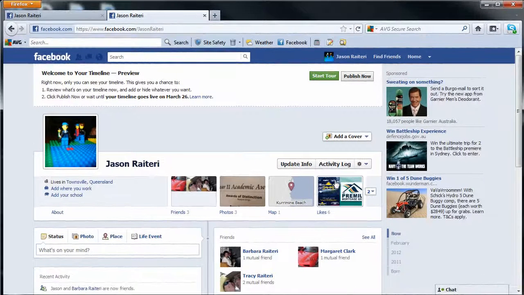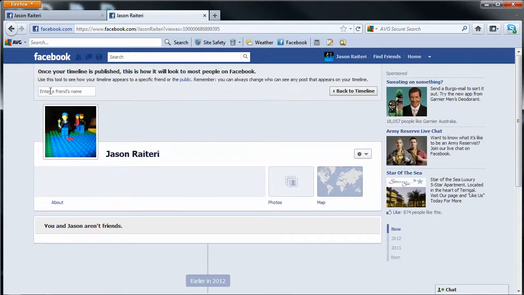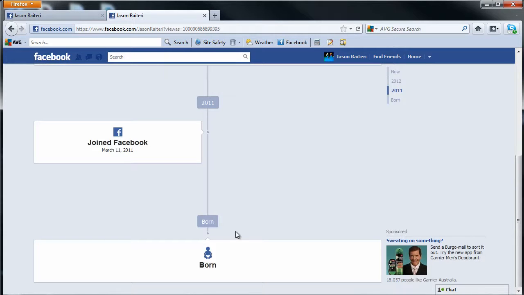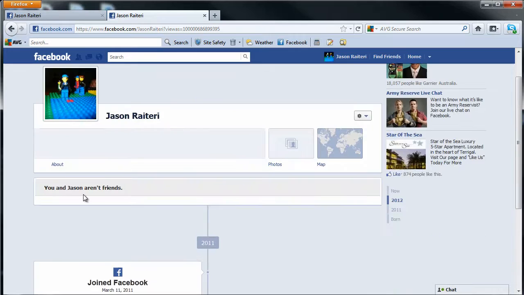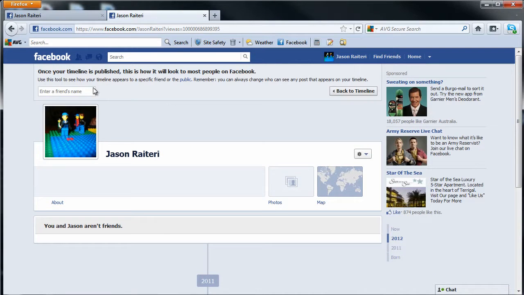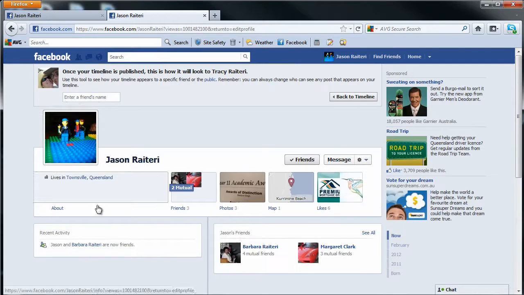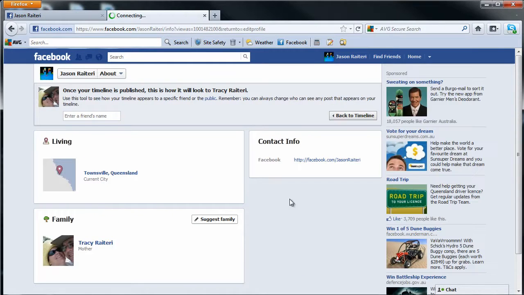What you can do is view the page, so you can double check to see what other people are seeing. If you click the drop down and click view as, and you leave the box empty, this is what the general public are going to see. Really, the only thing is it's going to say born and join Facebook, and we can actually get rid of those as well. But if you wanted to see what friends see, if I start typing in my name, and I'm a friend, I can see now some of his information there.